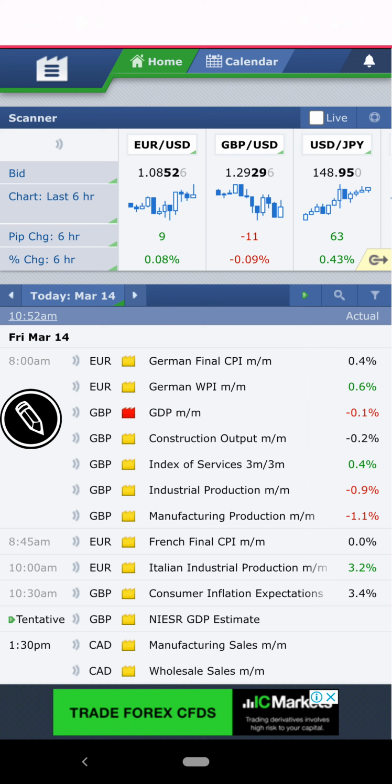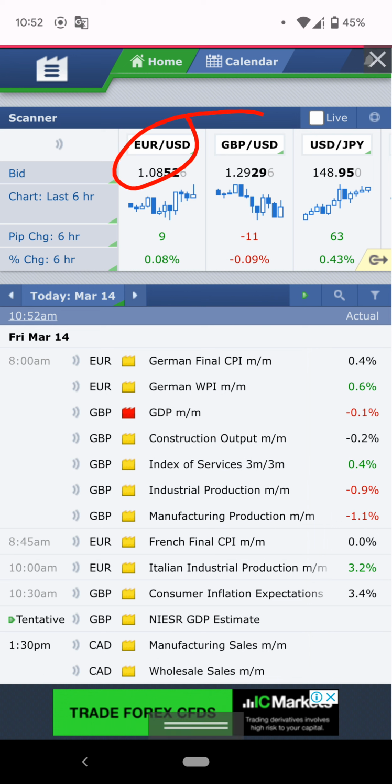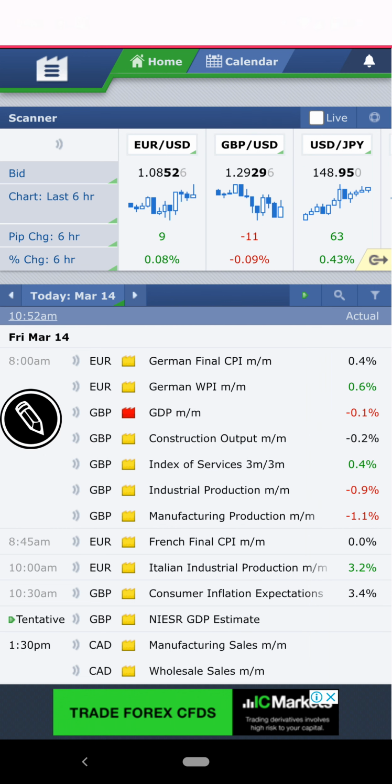Okay, and on the home icon here, you can see scanner, you can see the US dollar, the euro USD, GBP USD, USD JPY, and these are all live charts, right? It shows you a percentage appreciation or percentage depreciation on the price of any currency pair.